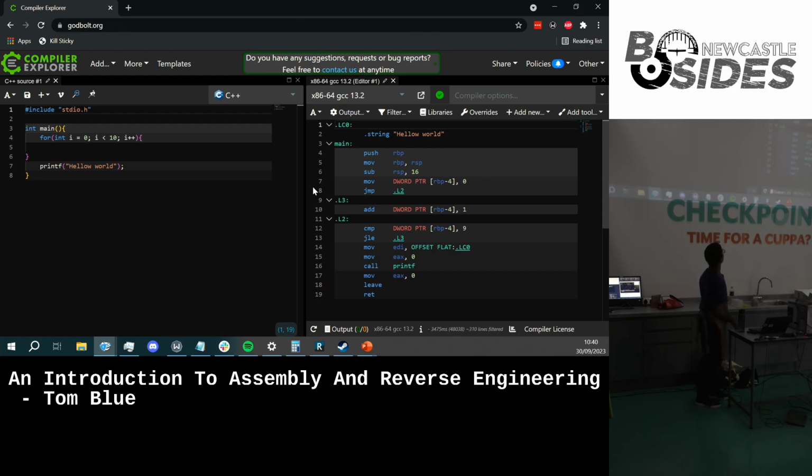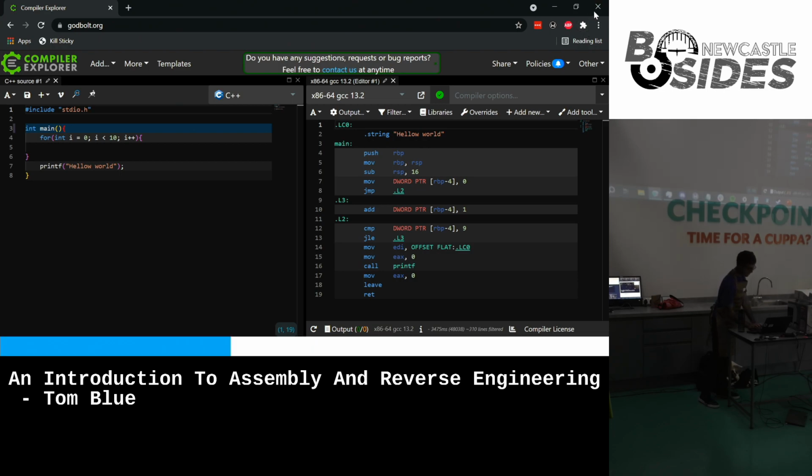Is that L3? Oh, anyways, yeah, you probably get the point. But yeah, so, and then I presume that pointer gets incremented by 1. Yeah, that's the add. So it'll increment it by 1, and whilst it's less than 9, it'll jump back, and once it's not less than 9, obviously, it'll fall through and complete the rest of the program. So, I think I should probably move on.